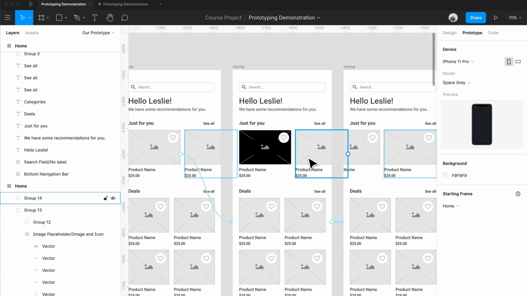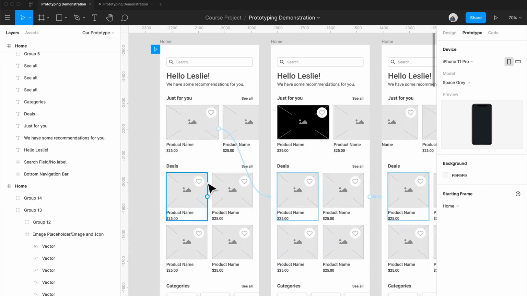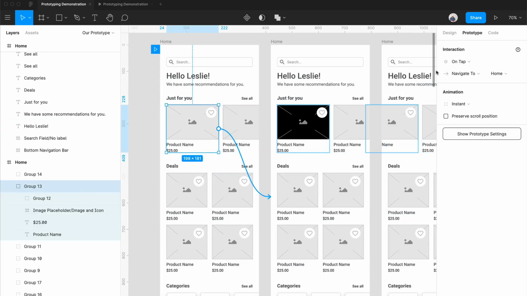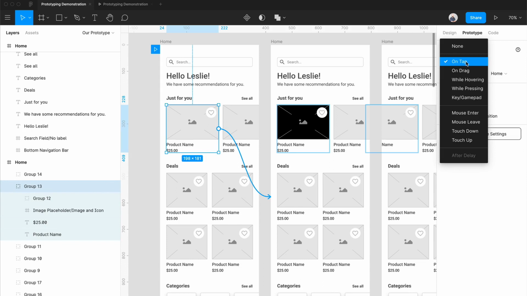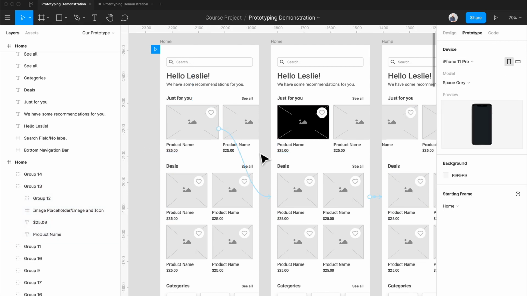But for basic prototyping, this is just really good to do instant actions just to get it done quickly. You don't necessarily need to spend so much time figuring out all these triggers. I typically only use on tap for everything at this point because I just want to get a prototype linked together to test. We're going to learn a little bit more in our next video.